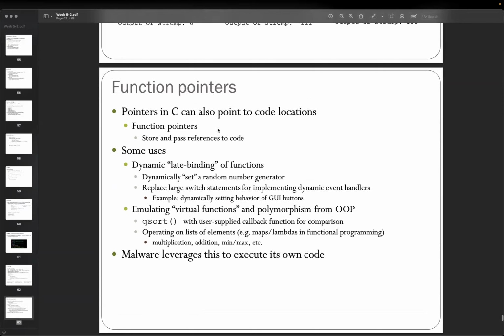So we talk about the pointer. In C, they can point to a code location, so we have function pointers. They store and pass a reference to code. Sometimes we also use them for dynamic late binding of functions, for example setting a random number generator. They can replace a large switch statement for implementing dynamic event handlers, sometimes in a GUI, for example on buttons, and also for emulating virtual functions from object-oriented programming.